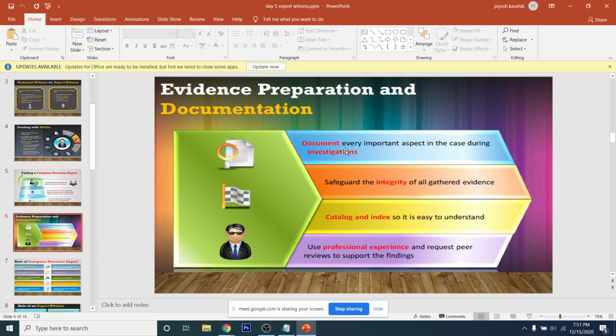Evidence preparation and documentation. Basically, these are the four general steps. Document every important aspect of the case during the investigation. Creating a document of every aspect is very important. Safeguard the integrity. How can you safeguard it? Using the hash value. If it is manual, you can put a signature on it. Catalog and index for easy understanding. Professional experience. Document, integrity, catalog and index, professional experience.